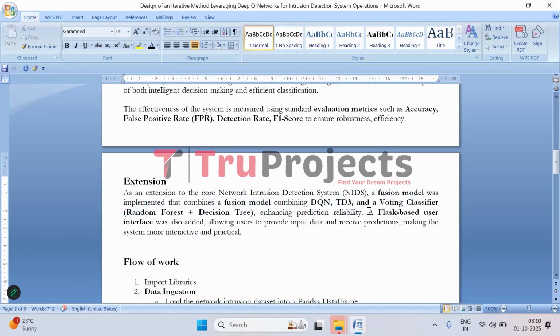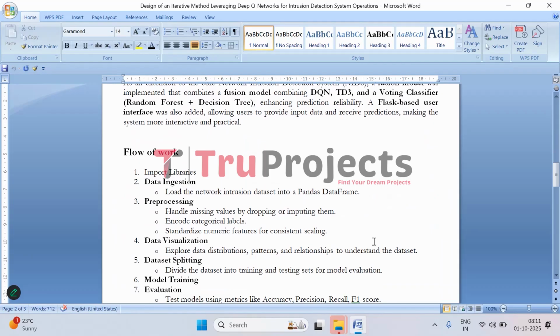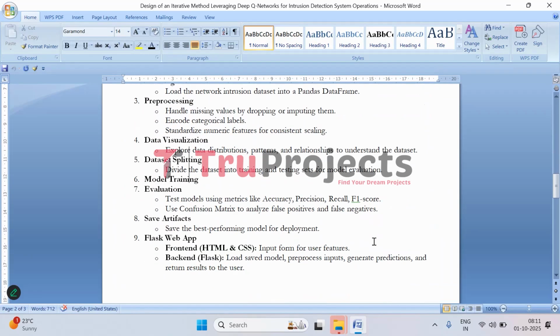To make the system user friendly, we have developed a simple web interface, created using the Flask framework, which allows users to input the data and get predictions directly from the system. This makes the system more interactive and user friendly, allowing people to easily test and see the results of the trained models. Moving on to the implementation. To implement this project, we have followed the steps which are mentioned in the flow of work.